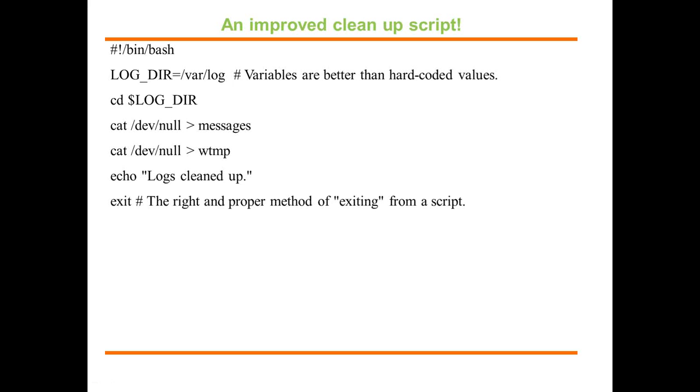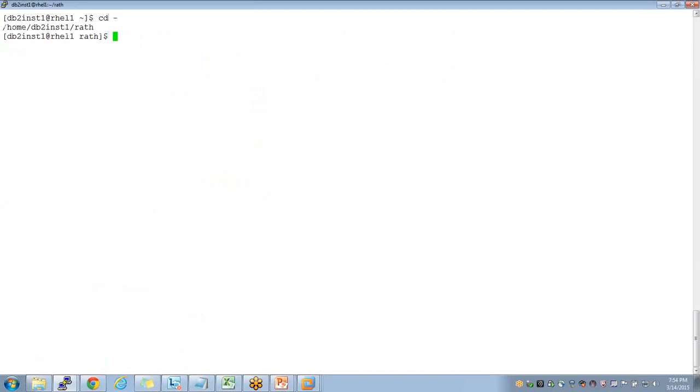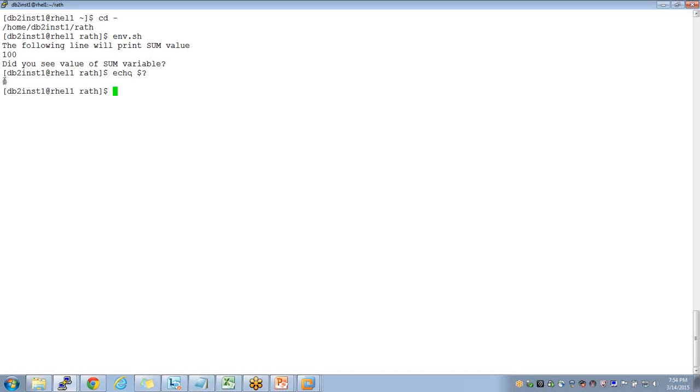Exit without any argument like exit 1 or exit 2 always returns with 0. Exit 0 is nothing but 0 means success. Let me take you here. So when I do cd hyphen, I'll go back. If I run env.sh, and if I want to see the return status of the previous execution or previous shell script, $?. So 0 stands for previous command is successful. When you say ls and if you say echo $?, 0 means it's successful.